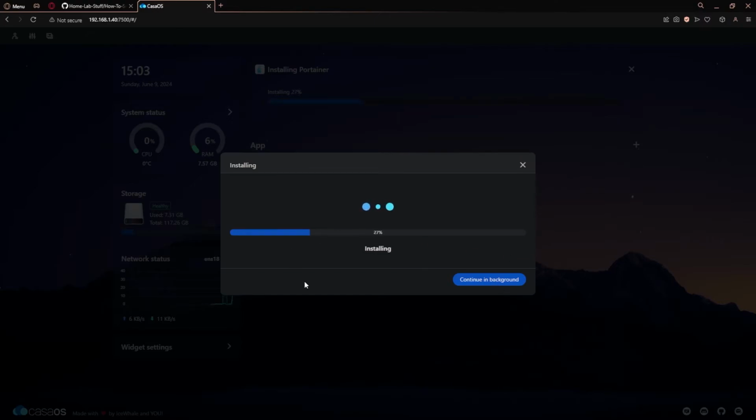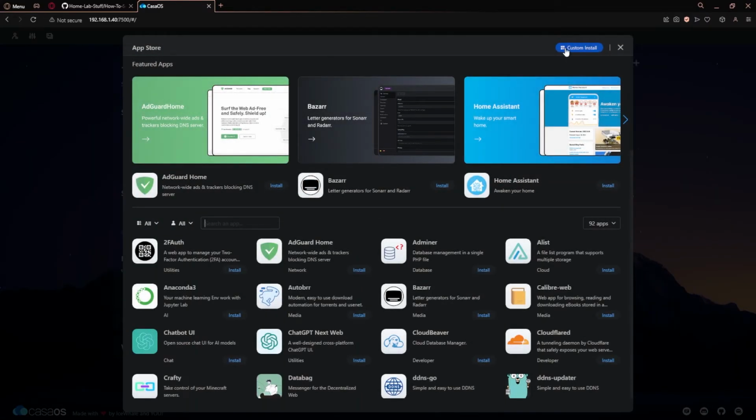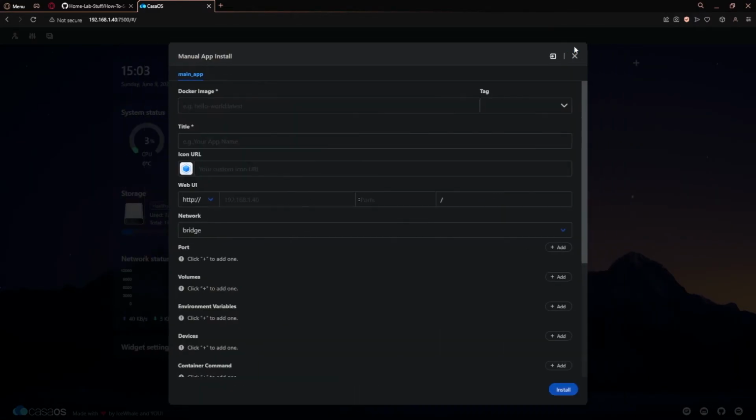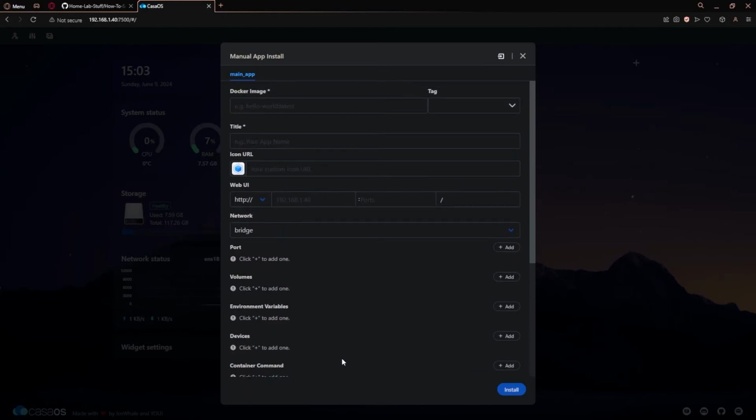Now, if you want to let this finish, you're still watching the screen, you can click continue in the background and it will still download it. You just won't be able to see it. So it's done downloading. It's now installing it, and it should be setting it all up. Now, the App Store uses Docker container files. That's how it downloads everything. It's in Docker. But honestly, I don't really prefer this interface. I'm more familiar with Portainer, and I would probably recommend most people to use Portainer.